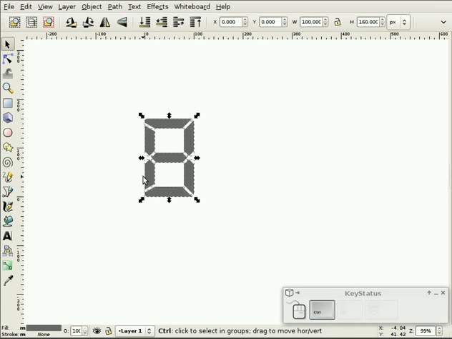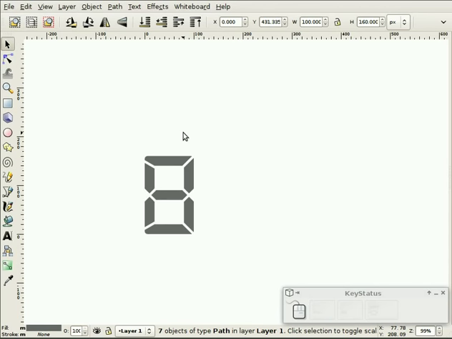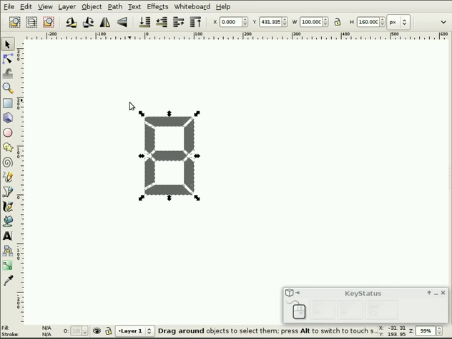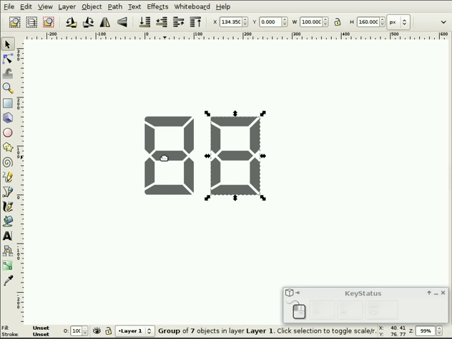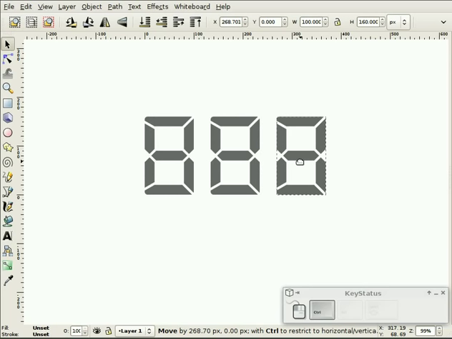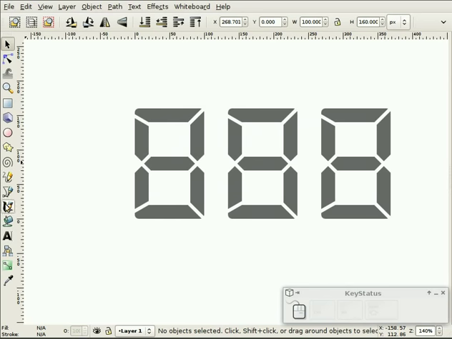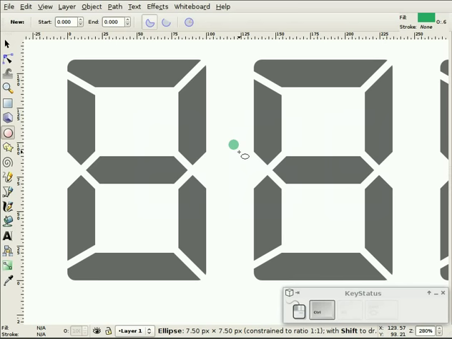Just out of paranoia, I will duplicate it, put it up out of the way. Next, I'll probably group this, and I want to have 3 digits, so I'll duplicate it twice. Bring 1 digit here, another digit here. Okay, so we've got 3 of these. I'll create a colon symbol between. Holding Control Shift, I can put that where I want it, get the size right.